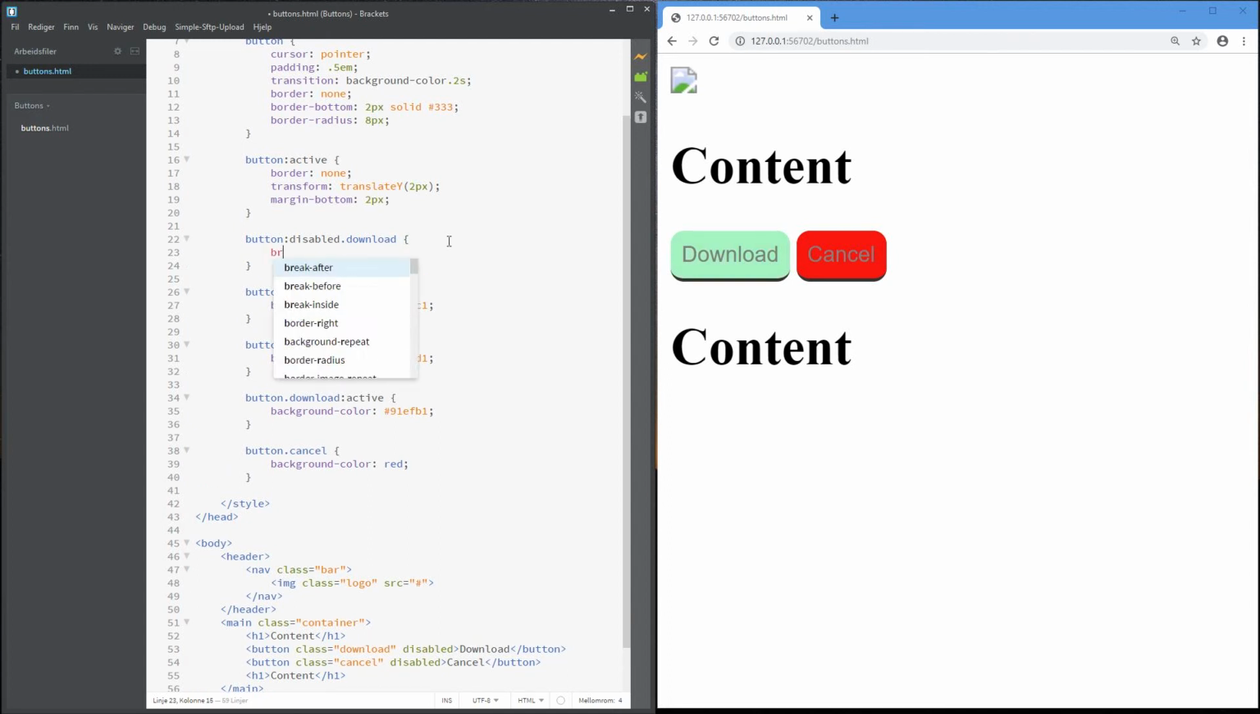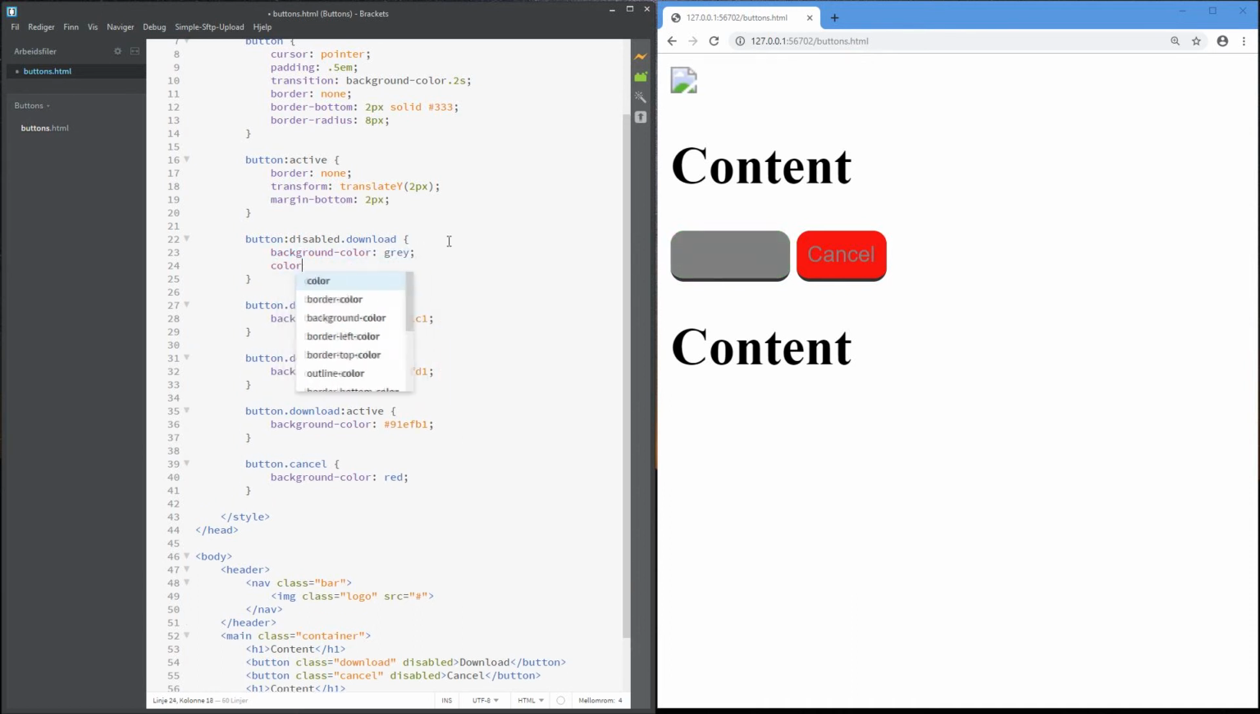So here we can say if the button is disabled and it holds a download class, we want the background color to be gray and the color of the font to be something lighter or darker. That's up to you. We can make it darker as well.